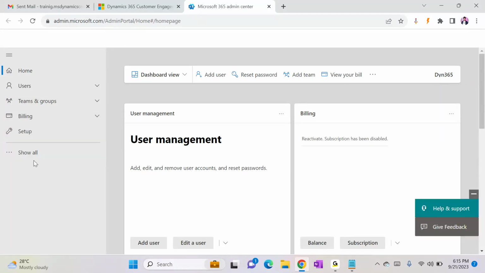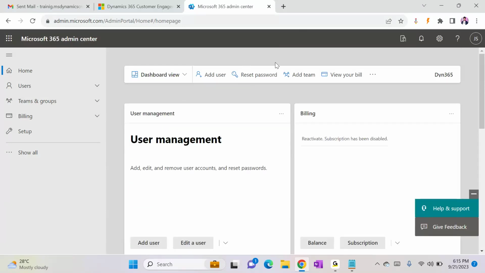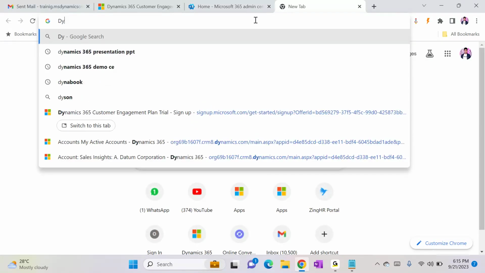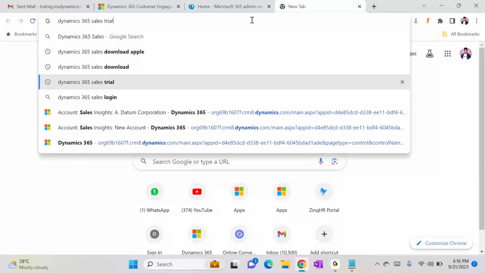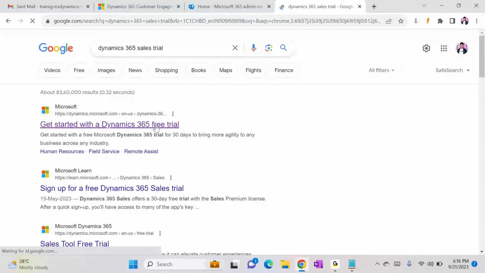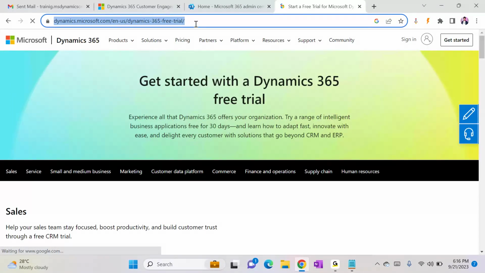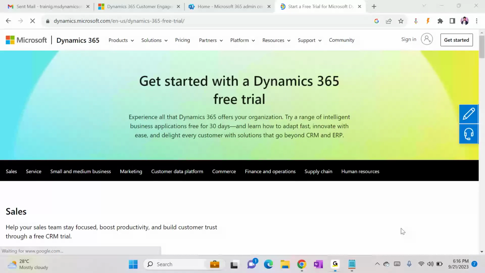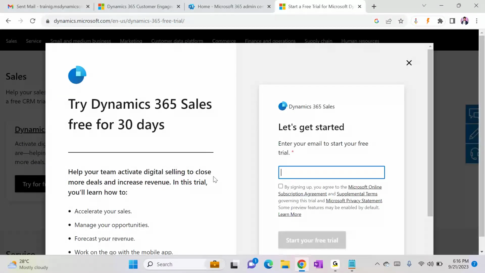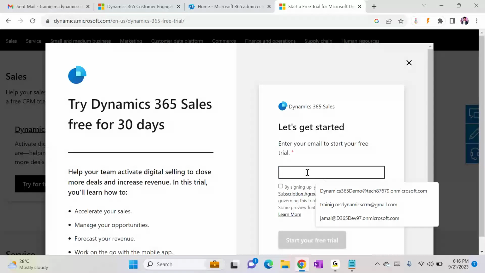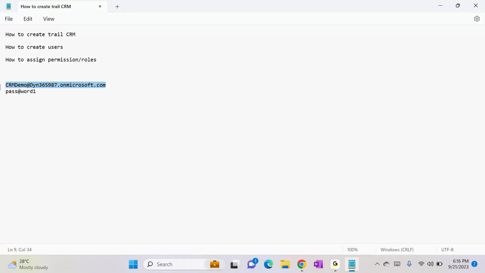Now customer engagement trial is created. After that, the next step what we have to do is we have to enable sales application. For that, you can click on Dynamics 365 Sales Trial. Click on this first link. I'll give you this link as well. Okay. And then click on try free. Here you can give the username that you have created for your Dynamics 365.